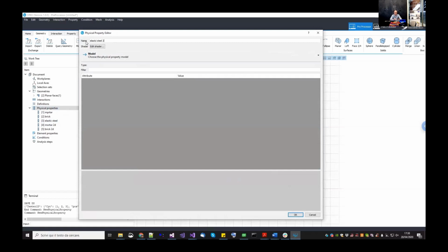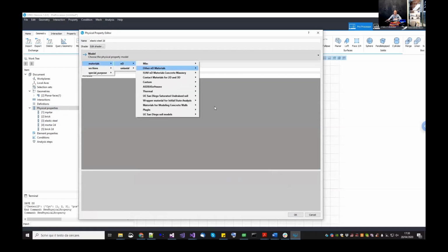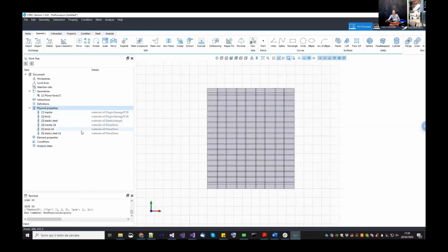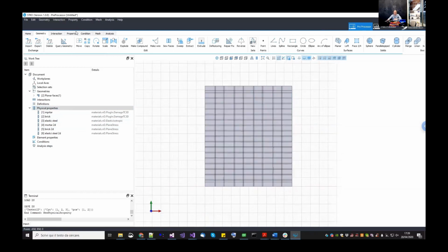Elastic D, materials and the other ND, plane stress, and we choose the elastic steel. Perfect. Now we have all the 3-dimensional material converted to plane stress. We don't need any other material. So we can start assigning them.